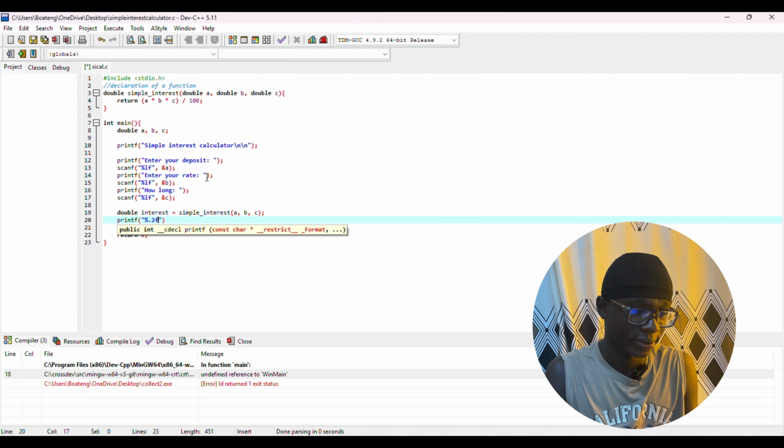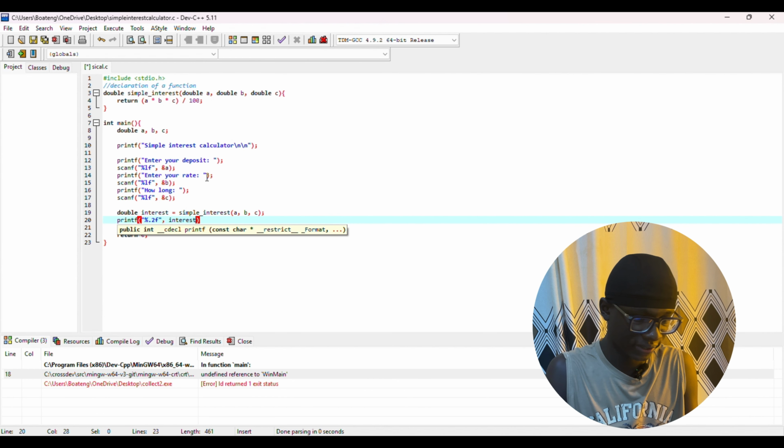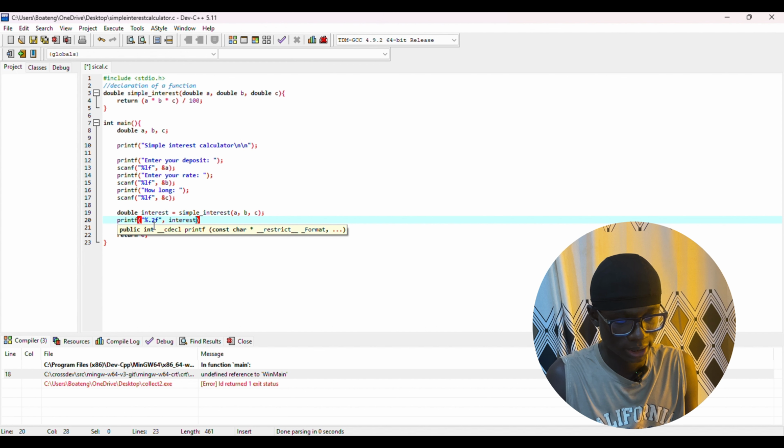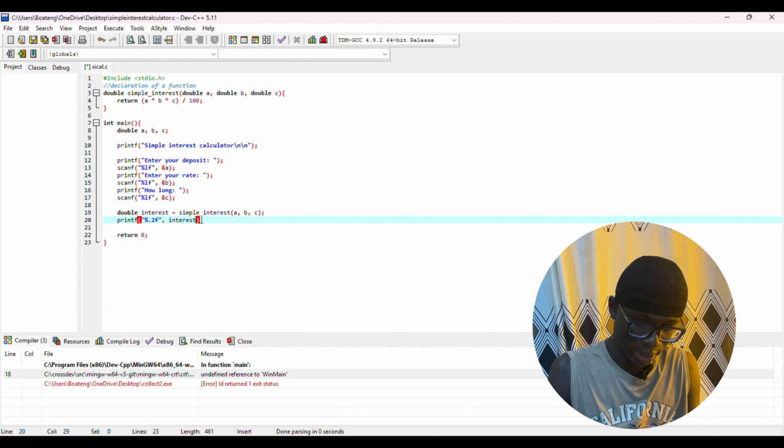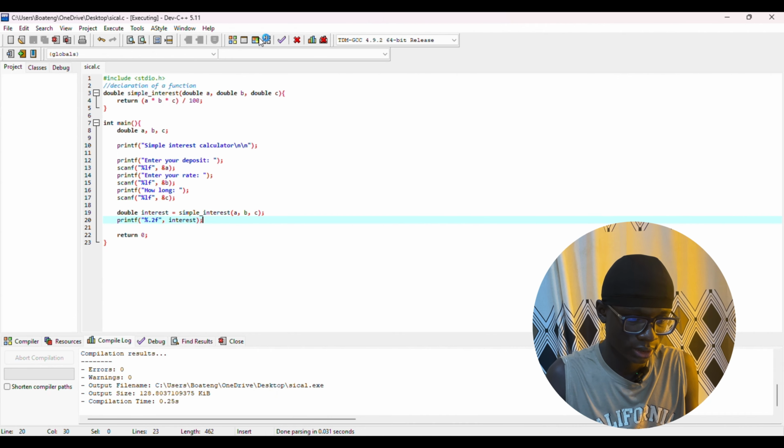I really don't know what currency you are using. So yeah, interest. The value for interest right here, after the computation, comes here and replaces what's inside there. I end with a semicolon. So in turn, I run it to see if it works.